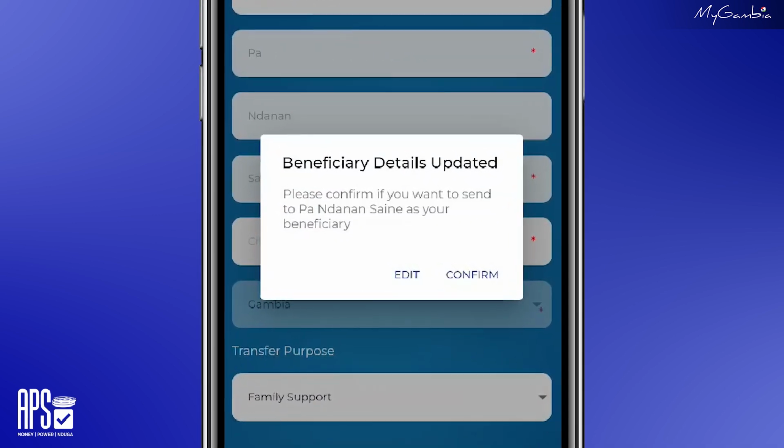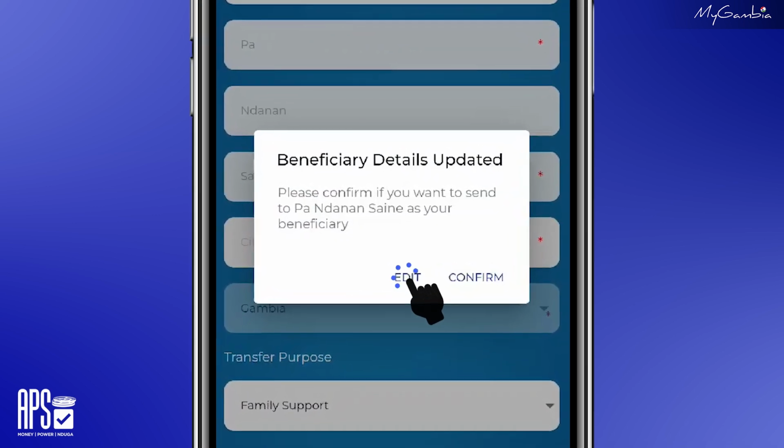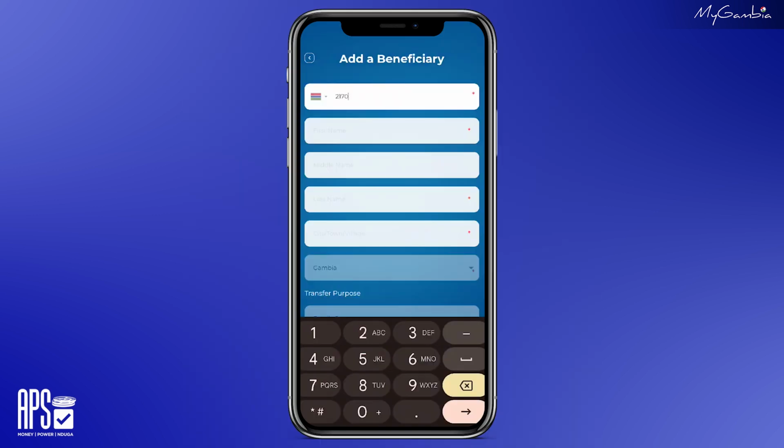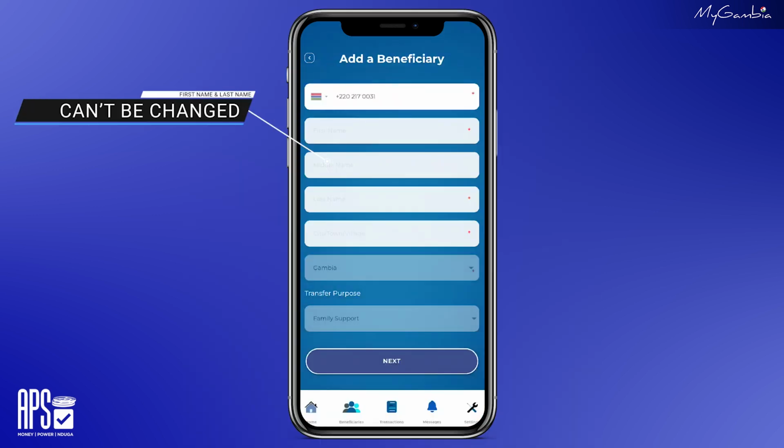If the name doesn't match your intended beneficiary, click Edit to update the mobile number. Remember, you can't change the displayed name, but you can enter a new mobile number to proceed. Always verify the registered mobile number with your beneficiary. Even if they don't have an APS wallet, ask them to provide their preferred active number.